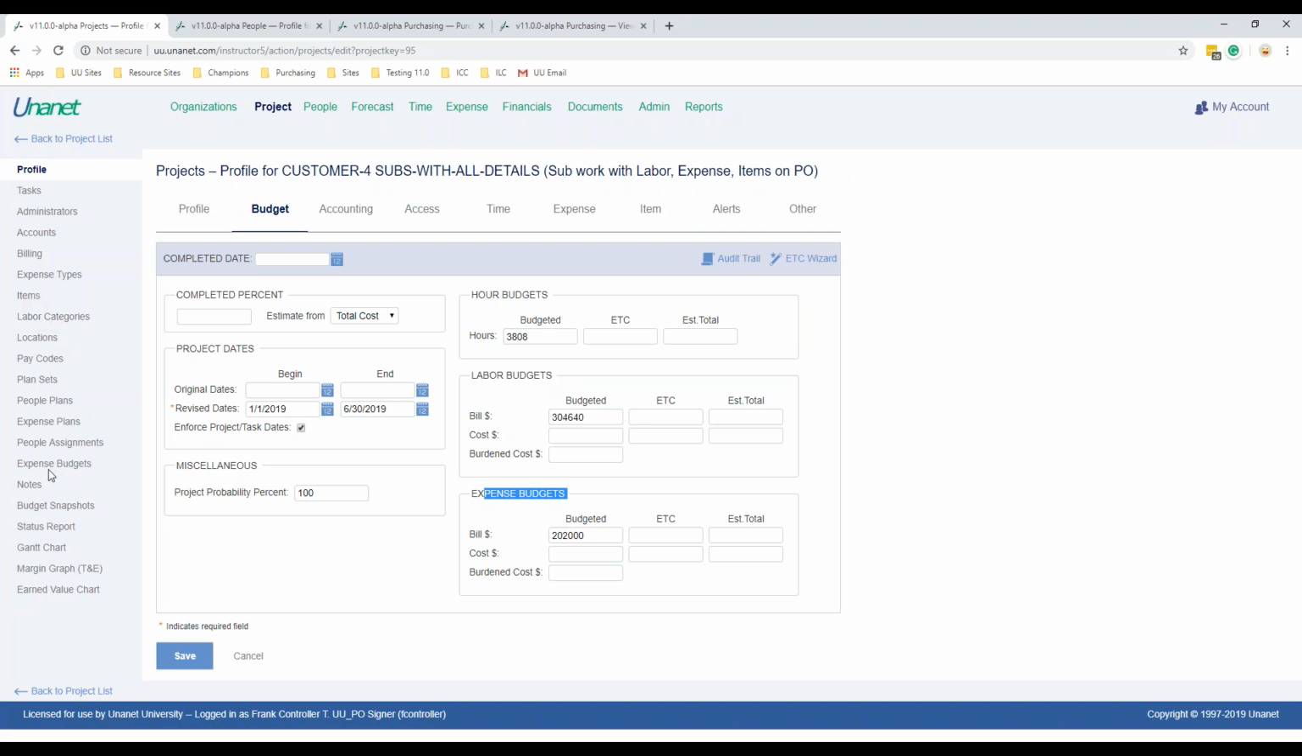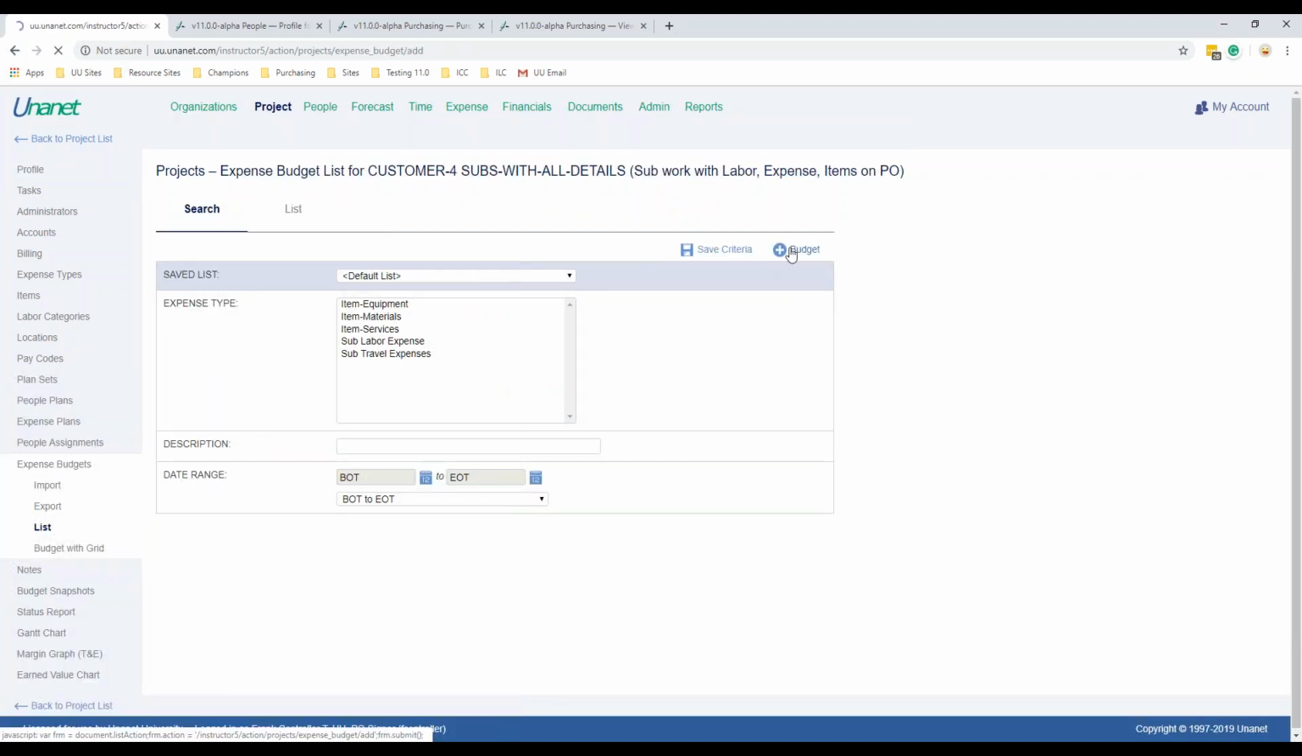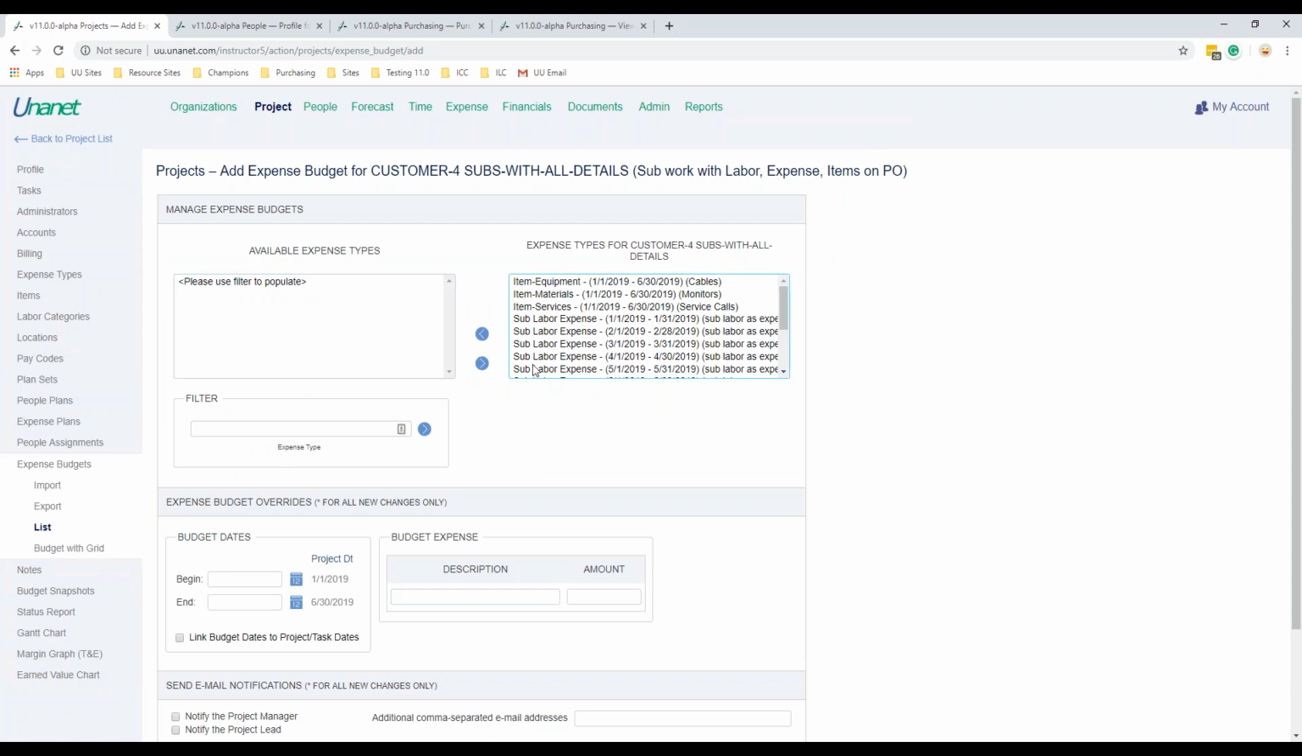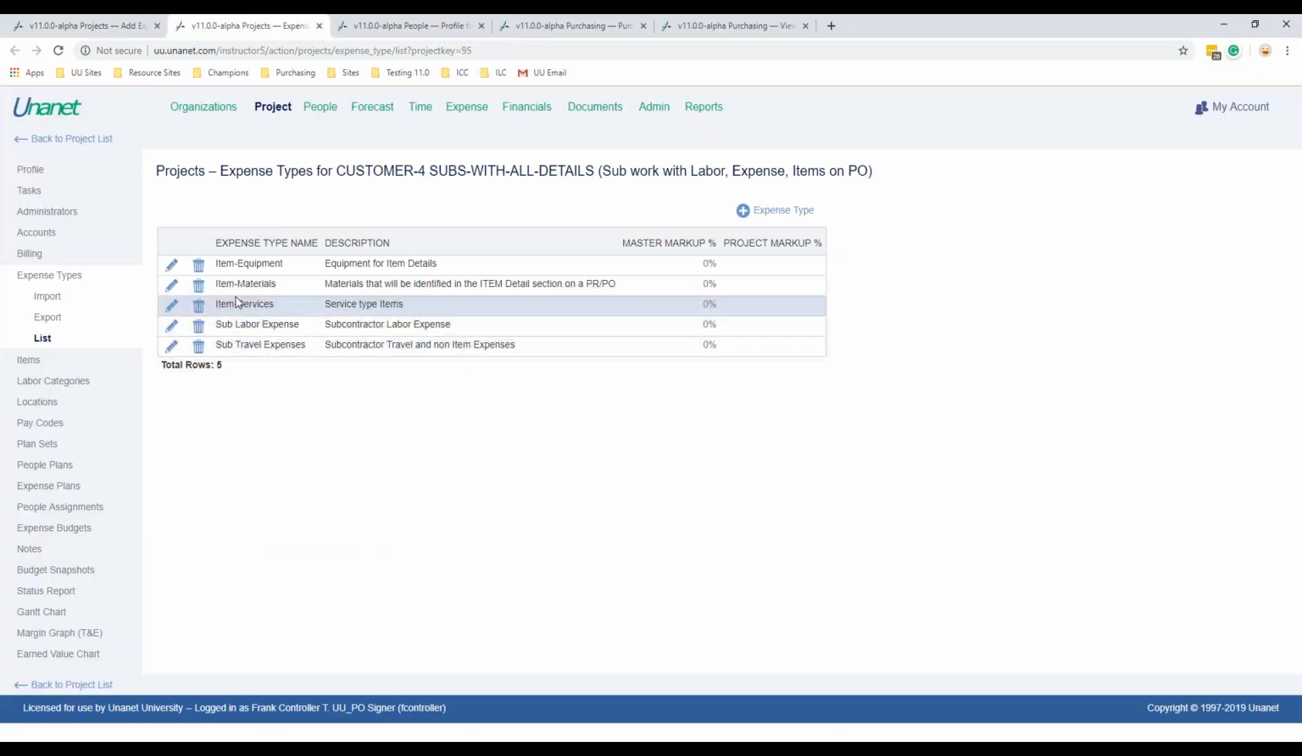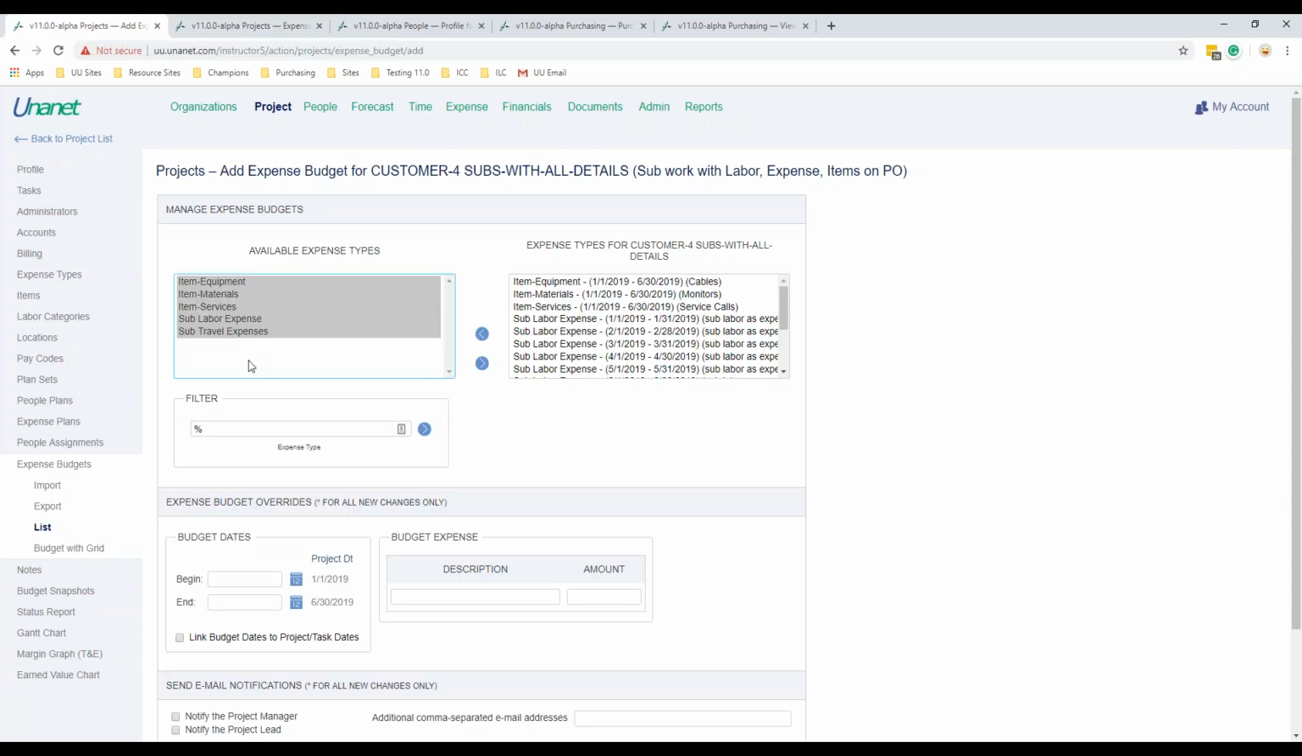With that, in order to budget in the expense area, if we go to our expense budgets and add a new budget, notice the items that we can budget for. If we're going to add a new one, we can add the ones that are in the system for this project, right? So if we go to our expense types, I'm just going to open up a new tab so we can see that. Our expense types are the types of expenses that we've identified. And had I not added these expense types called item, then we would not have been able to budget them over here.